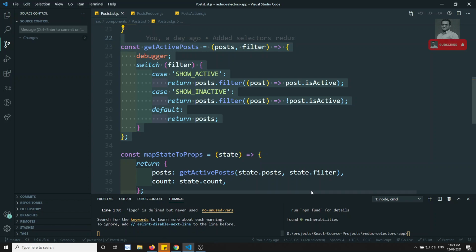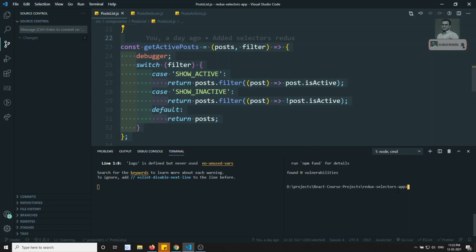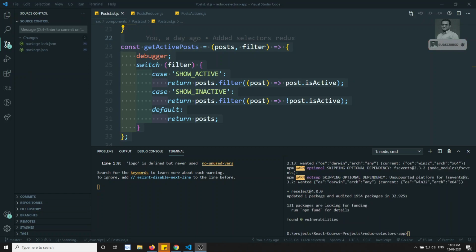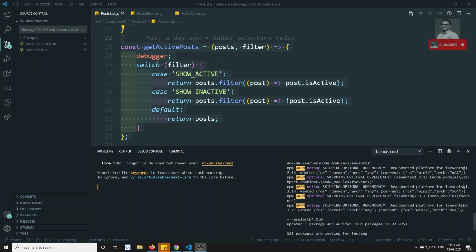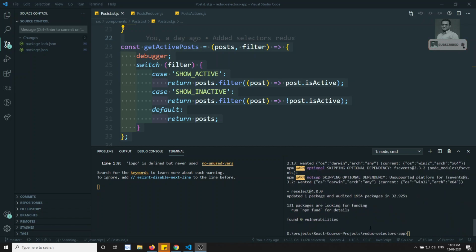For using selectors, we need to install a library, that is Reselect. We will be using the Reselect library for the creation of the selectors. Let's install the Reselect library. The Reselect library is successfully installed. Why are we using it? In order to create these memoized functions, the selectors, we need to use Reselect in Redux. Now we have installed Reselect.